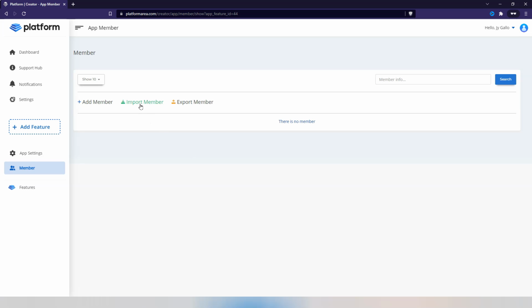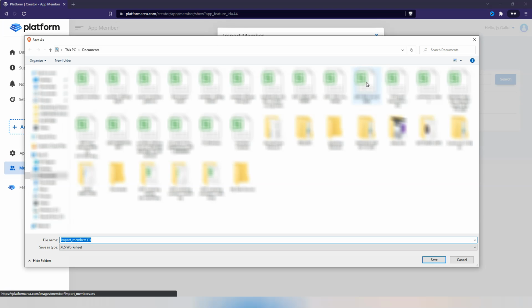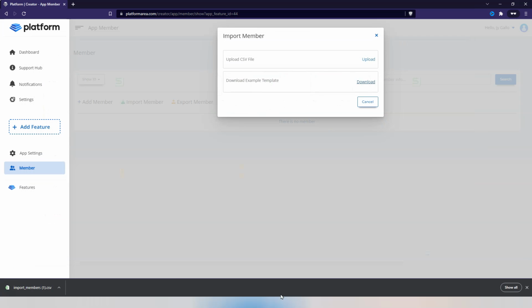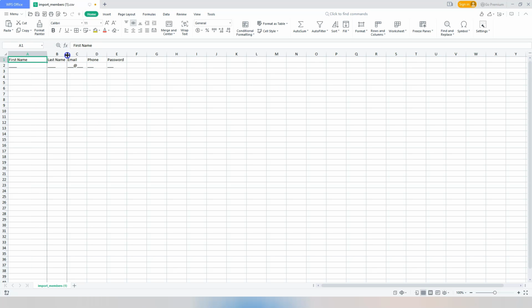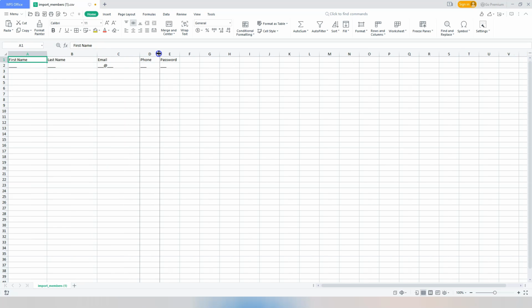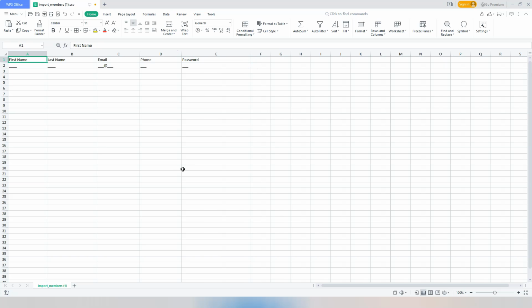Again, we're going to click import member and we're going to download this example template. You can click download and save. You can open that template, which is just an Excel spreadsheet. It's a CSV file, which is very common. A lot of times when you download contacts from an email autoresponder or any other place, they're going to give you that contact list and that data in a CSV file or in a spreadsheet, basically.